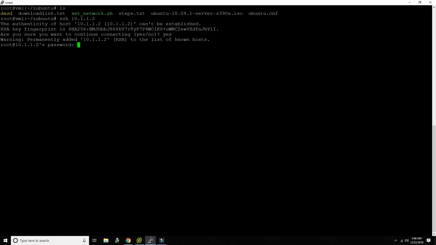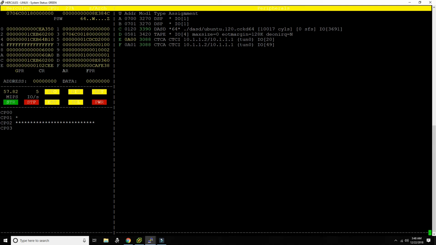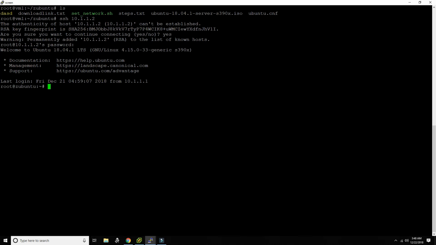Yes. My amazing password. And you'll see now that this is busy calculating keys. This is the crypto, the SSL libraries, keeping busy. Okay, so we're in.